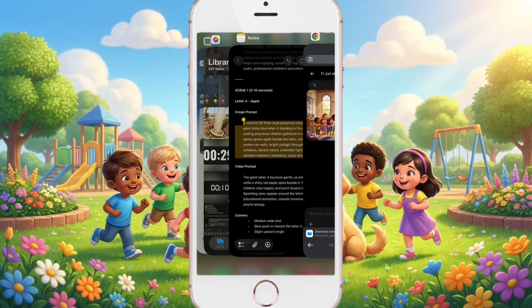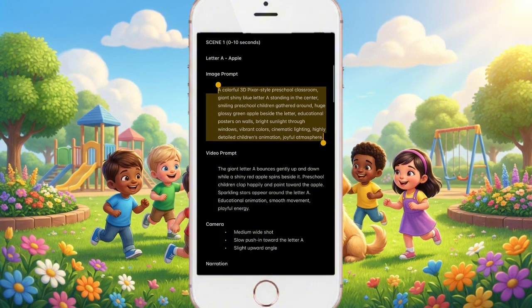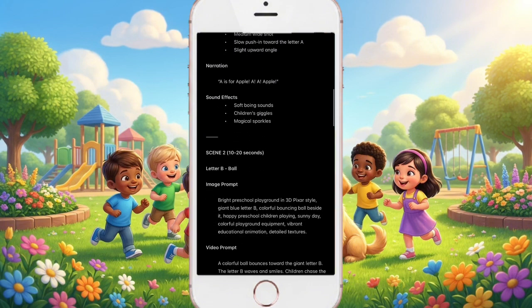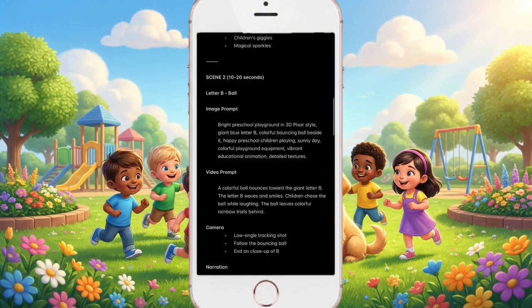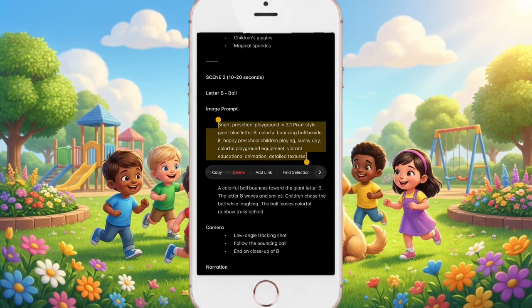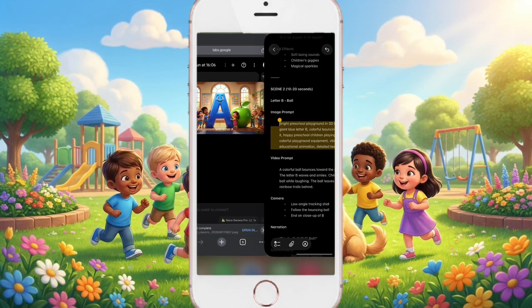Then I'm going to go back to my notes and copy the second image prompt, for letter B. If you want to make any edit, you can just do it now, then copy it. Then I'll go back to Google Flow.